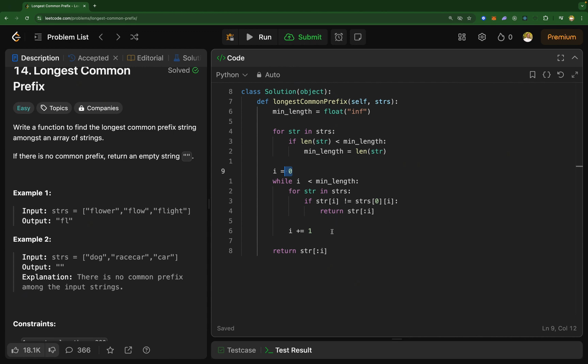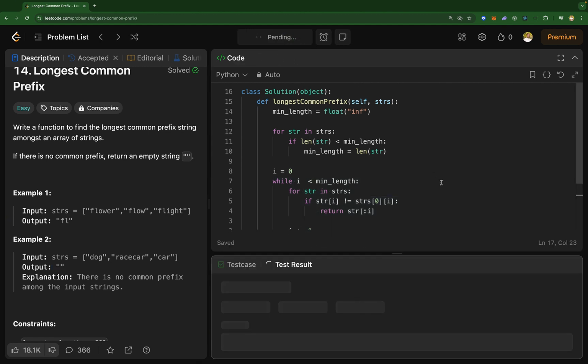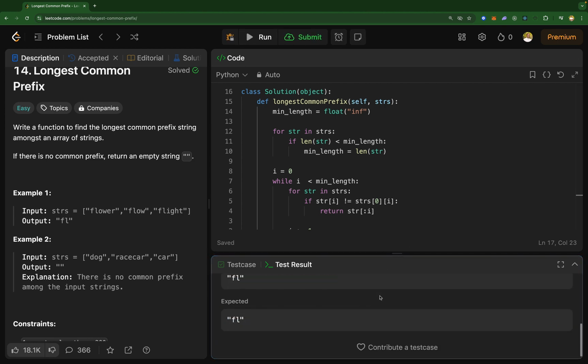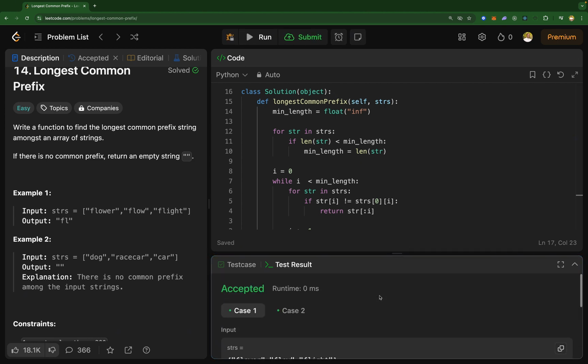Now the loop will continue. Once the loop is done, because this is going to break, once we break out, you're going to return the characters from index 0 to the index of I, depending on which strings you're going to have. So if you're not going to find anything here, then that means it's going to return an empty string. So let's run this code. Great, we are having it correctly.